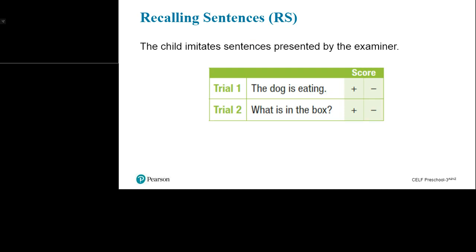Recalling sentences, still there, still one of my favourite subtests. It evaluates the child's ability to listen to spoken sentences, and of course these get more difficult and get longer and longer. And the student has to repeat the sentences without changing morphology, syntax or meaning, so that's really important. And as with a P2, you say, I'm going to say something. I want you to listen carefully and say exactly what I say. Let's try one. The dog is eating.